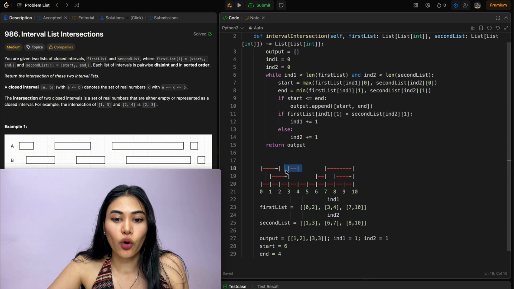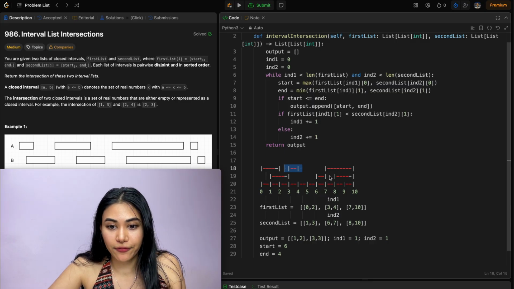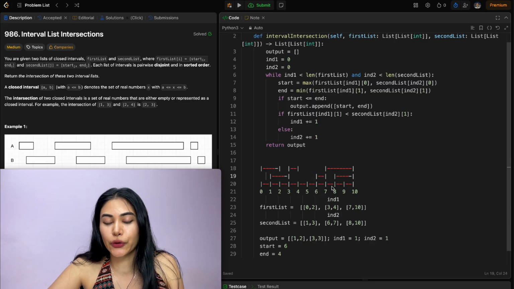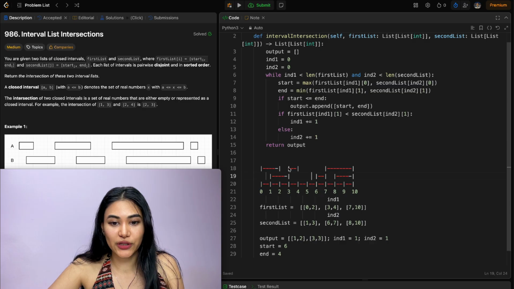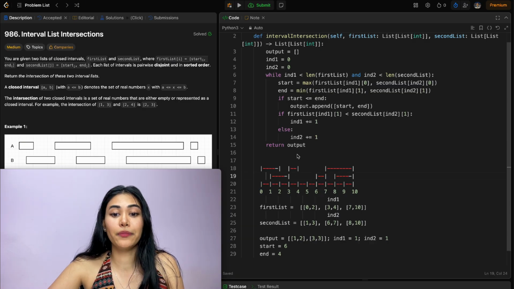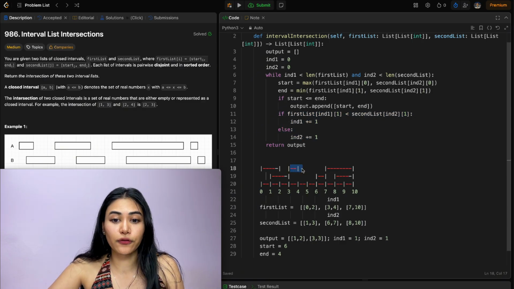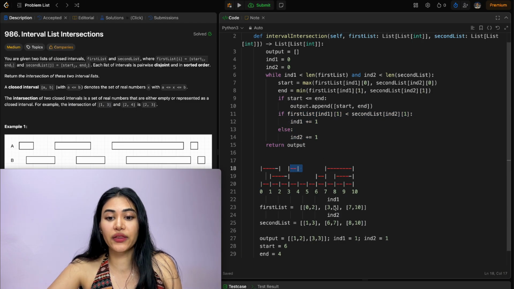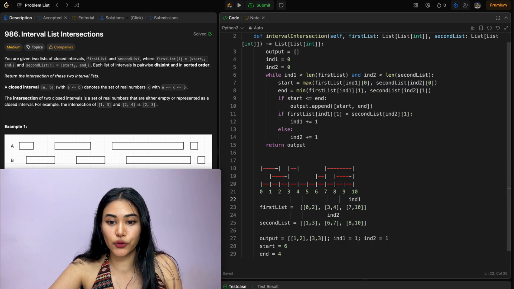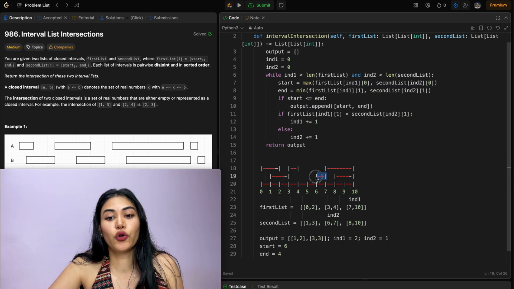And visually, all it means is we are at 3, 4, and 6, 7, and we can see there's no overlap. The max start between 3 and 6 is 6, and the min end between 4 and 7 is 4. There's no overlap, so we don't do anything, and we just see which one to move up next. This interval ends first, so we're going to be moving this one up to index 2. So now we're comparing this interval with this interval.